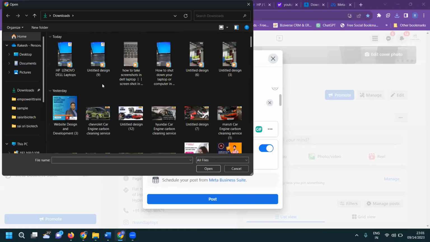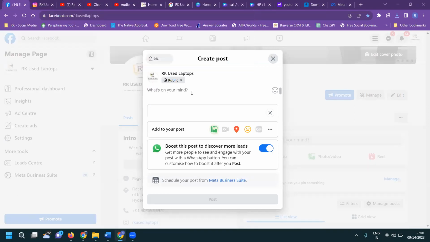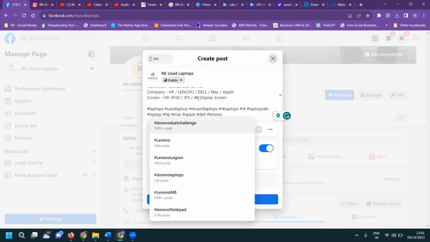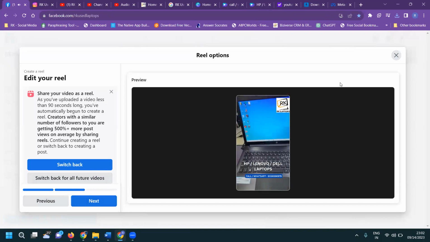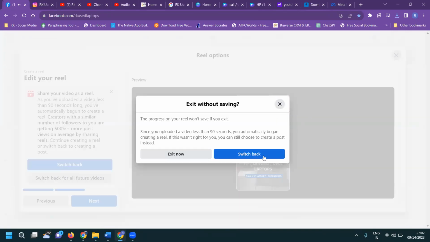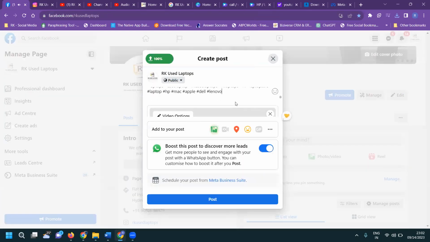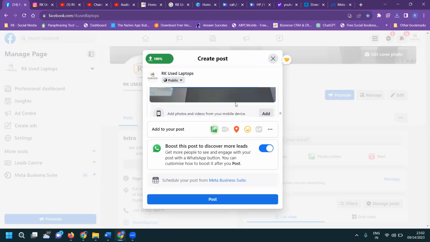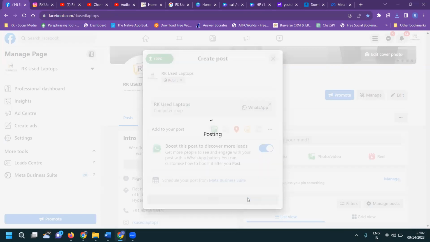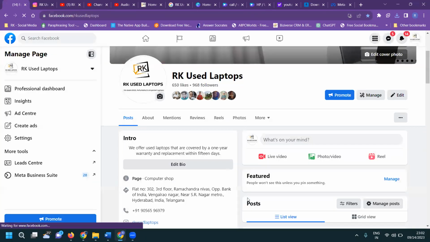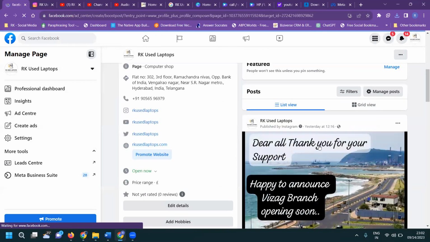All files, video added, click the content, asking for the reel option. Or you can go for reel, switch back. Why? Because I'm adding this feature along with the WhatsApp feature. Why? Because customers can easily contact you through your WhatsApp number. So that is why I'm adding this particular feature here.